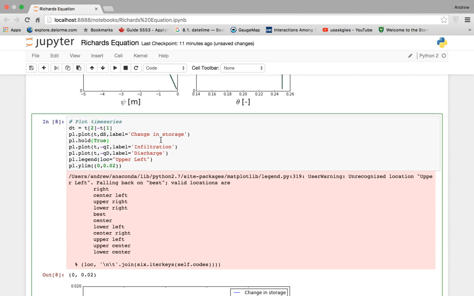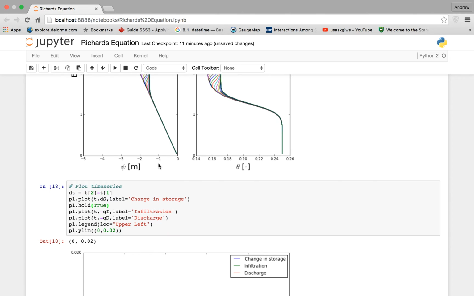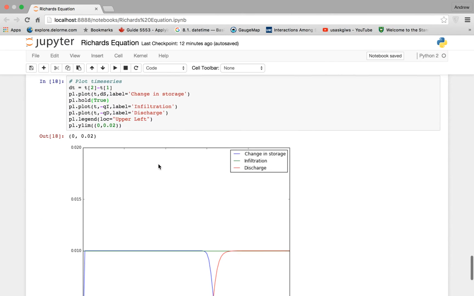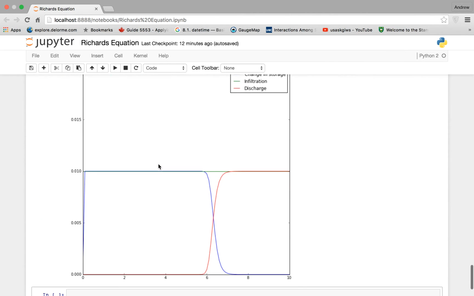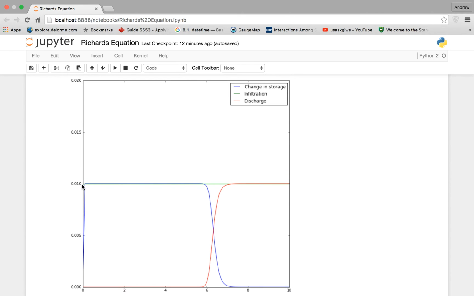Finally, this is plotting some time series, so let's run this one. And what this is plotting is, in green, the infiltration flux, which is constant. It's 0.01 meters per day. And then in red we have the discharge flux. And you can see initially there's no discharge from the soil, and then it starts to increase until it reaches the same value as the infiltration flux, and then it stops increasing.